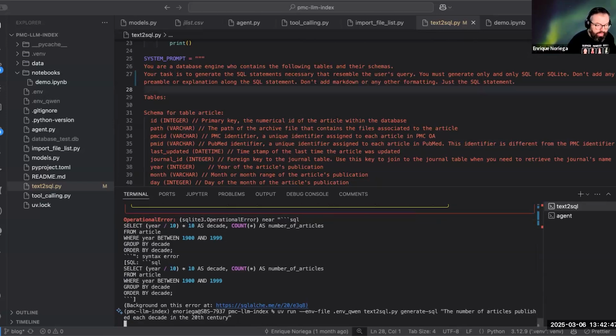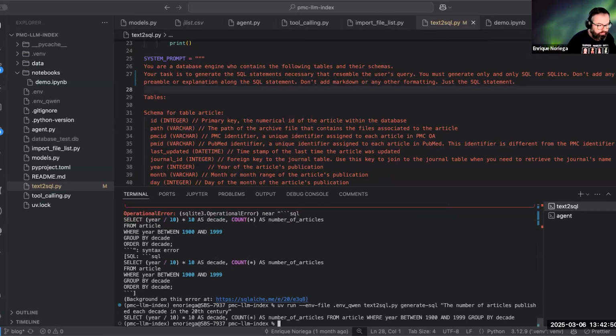So let's see what happens if I ask again. Okay, so now I got a SQL query. Let's try to dissect it. You can see how the complexity starts to increase. There are some constraints that I put on the data request that are encoded as part of the statement. I asked for articles in the 20th century, and it's using between 1900 and 1999. So that seems to be correct.